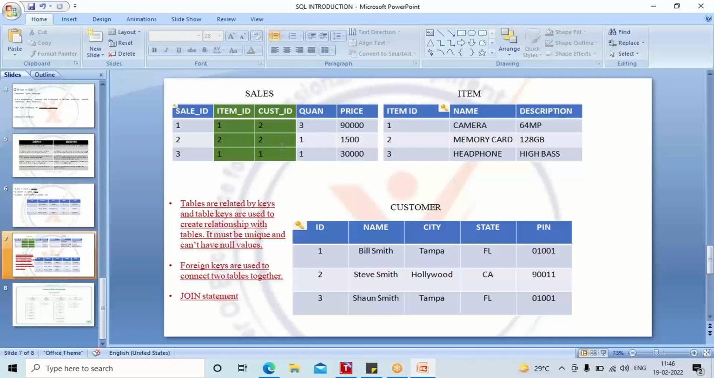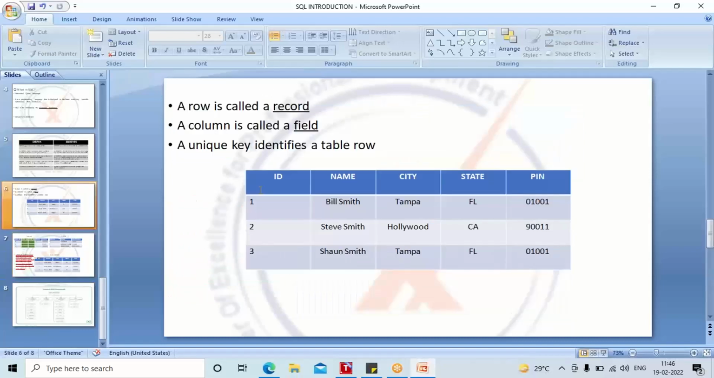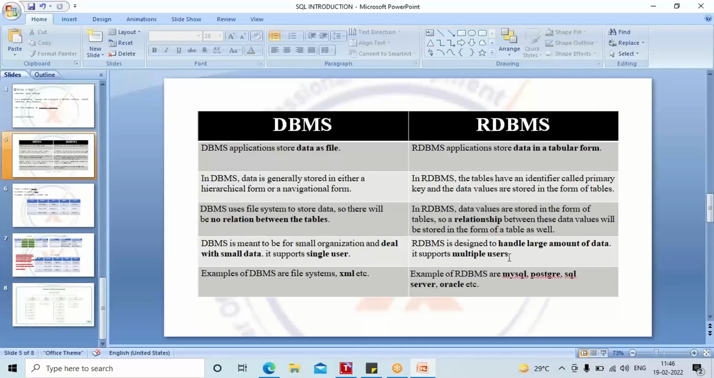Okay, so please understand, these foreign keys are used to connect two tables together or multiple tables together. That is the advantage. So what is a relational database management system, guys? This management system is trying to create a relationship between different tables and different records. Do you understand now what is this DBMS and what is RDBMS now? Very clear?